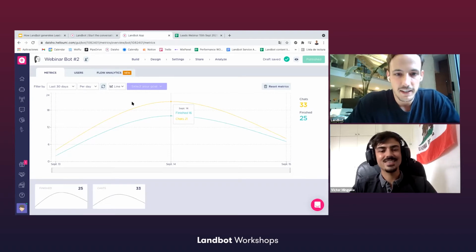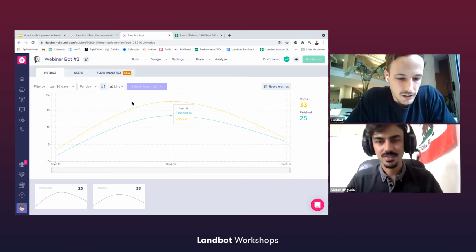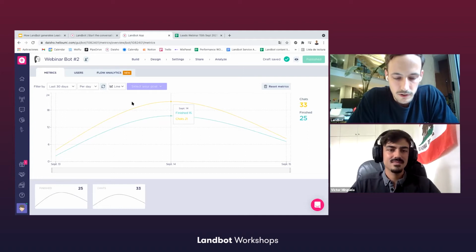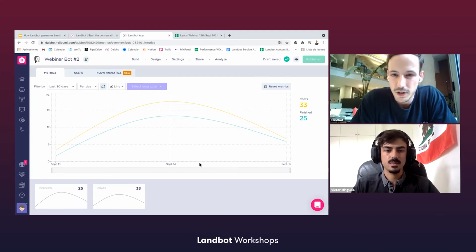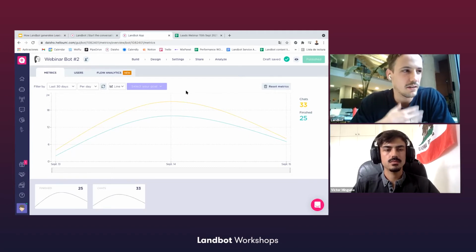Yeah, we can explain both. So the goals are all about setting a specific point within the flow that's going to mean a conversion for you. But at the same time, with the flow analytics section, we are tracking every single block-by-block conversion. So you might think, all right, but if we got the flow analytics, why would I set goals? I don't really need them. I already got the drop-off rates and the conversion rates.